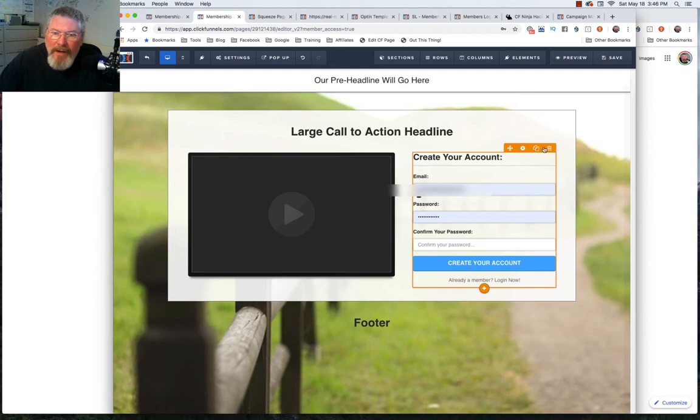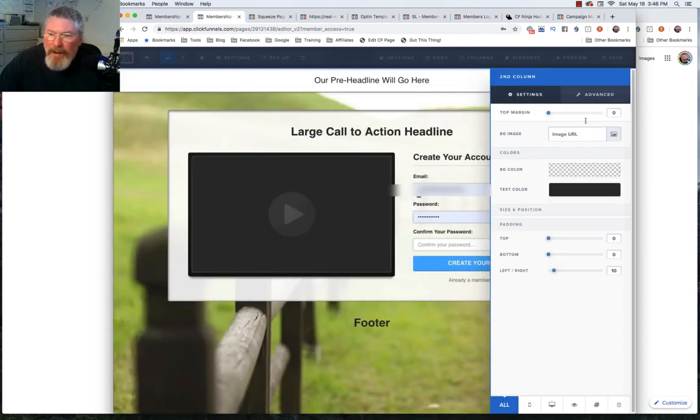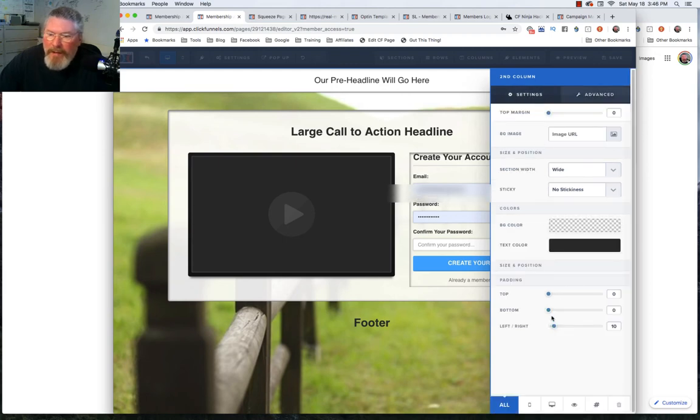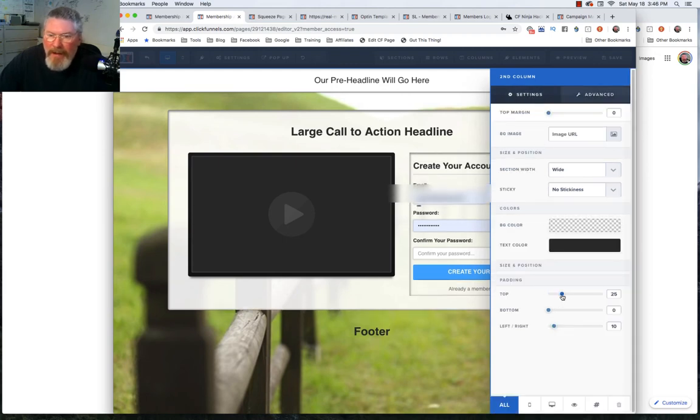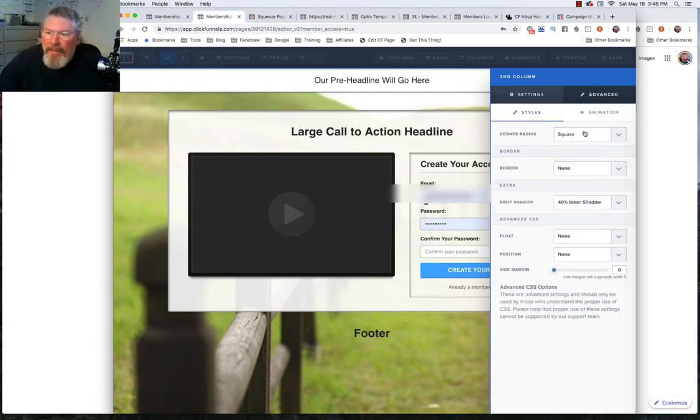And then on this side over here, let's look at the column for that and see what we have in the column. We have the second column here for this row. You see how it highlighted it in blue as we came over the top of it. So we're going to have this column, but let's go in here and put in a 40% inner shadow. And now you see we got some padding issues. So we're going to increase the padding on the top, let's say to 20, and we'll go to 10 on the bottom. And then on the sides, let's bring it in a little bit so it's not too jammed up against the side. And then let's even round those corners.